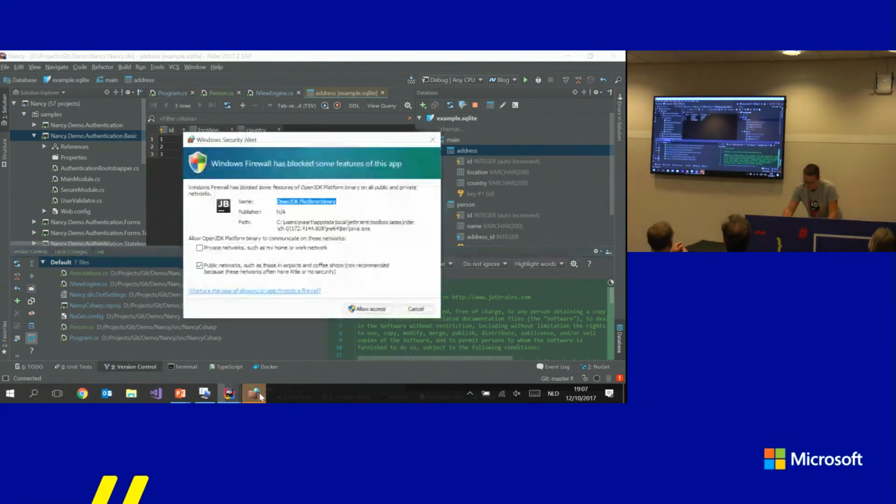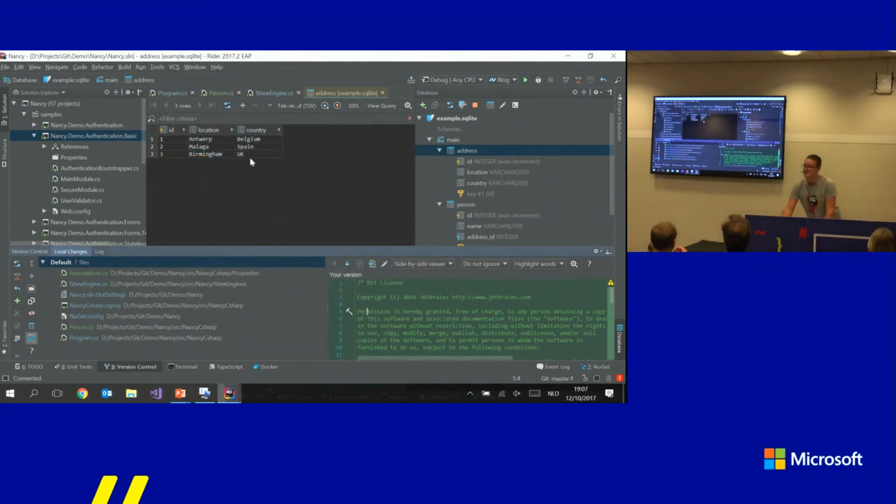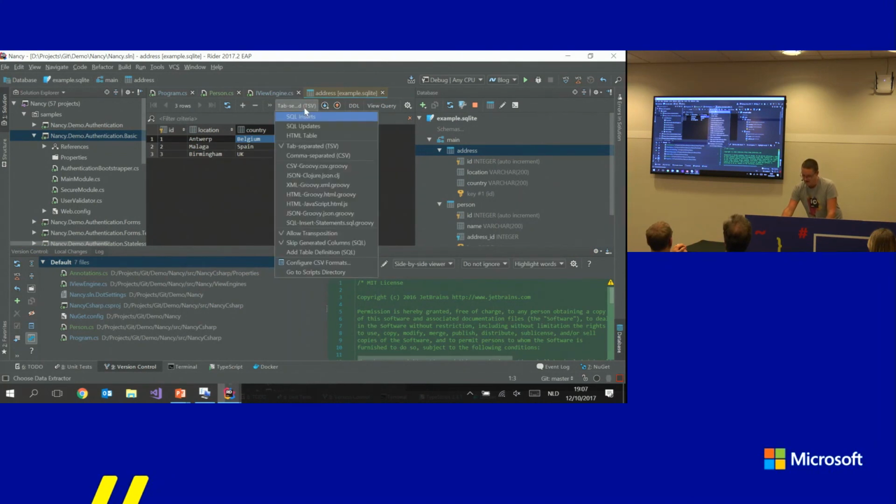We will see all the different addresses. And Windows Firewall wants to play along. We can see all the different addresses that are in there. We can, of course, add new ones, export them to CSV and so on. Nice touch is that we can also export to other file types. So if you want to export, for example, to JSON or to SQL inserts or updates, we can generate those for you as well, which is kind of nice, I think.